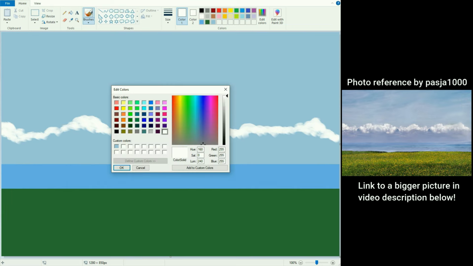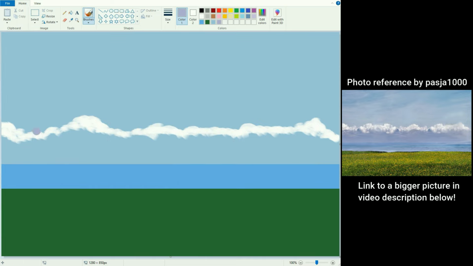Now that I have the basic shape for the brightest part of the clouds down on the canvas, I select a darker color with a slightly purple hue to paint the shadows on the clouds. I continue painting the shadows with the same sweeping strokes to keep the clouds looking round and puffy.